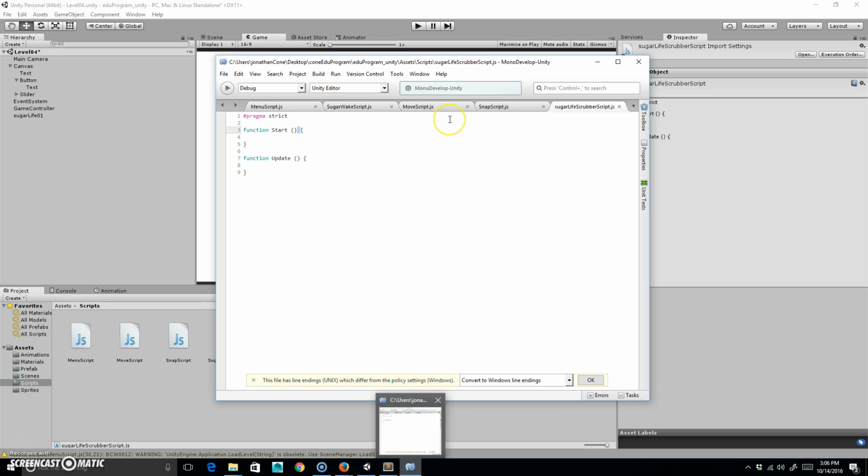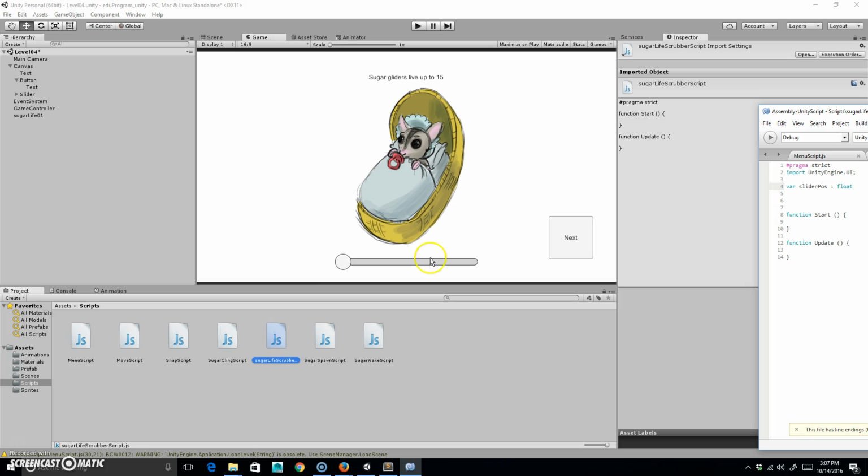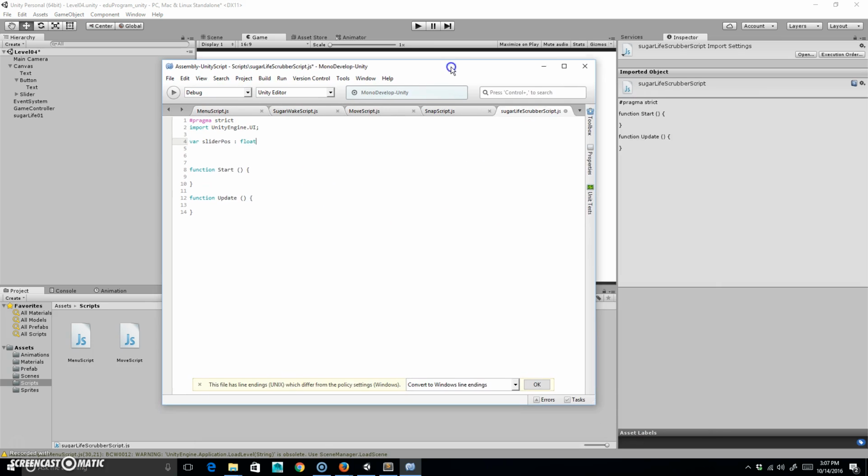So in my start function, well, this is actually going to be using the UI, so I have to import a special class into this, which is the UnityEngine.UI. Okay, and then I'm going to make some variables. A variable that's going to hold the slider position, and it's just going to be a float. The slider's position goes from 0 to 1. Okay, that's the normalized value.